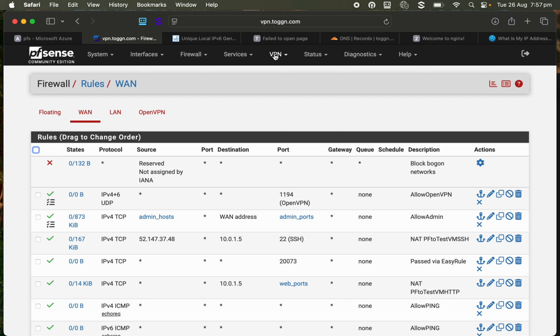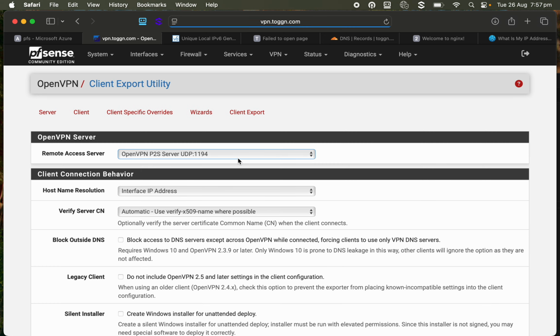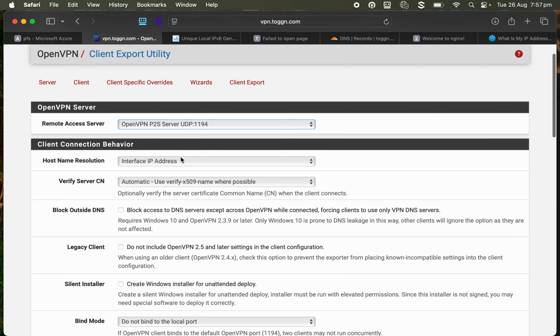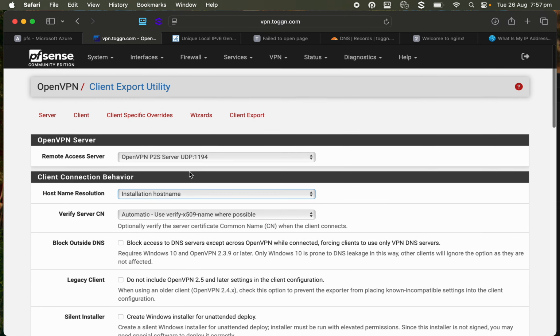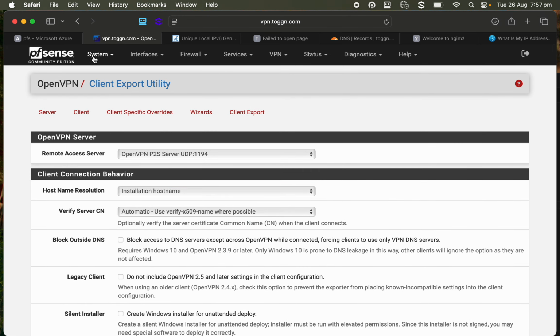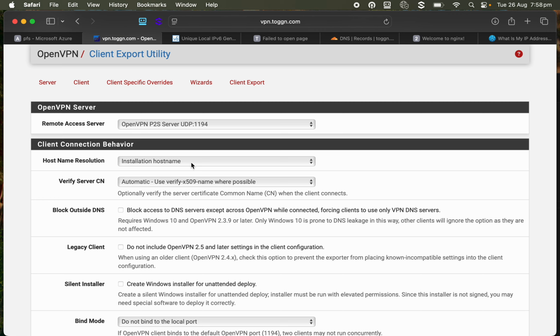Now, next step, we want to have a look at our client export functionality. So we've got the server here. Now it's saying interface IP address. That is going to create problems. So we're going to use, where is it? This installation host name, which resolves to the external IP address of the firewall.